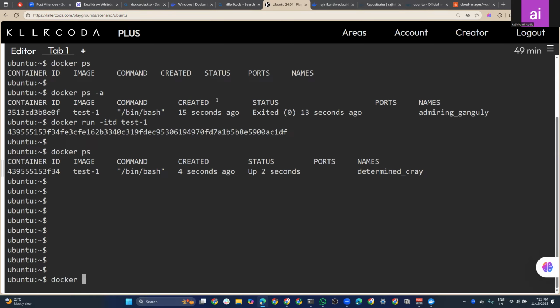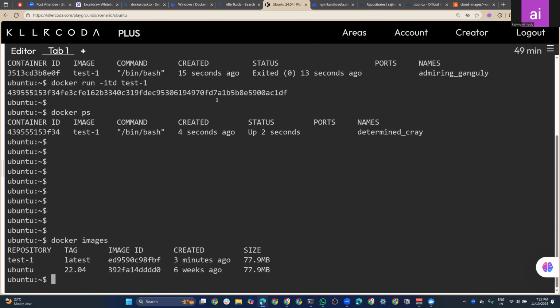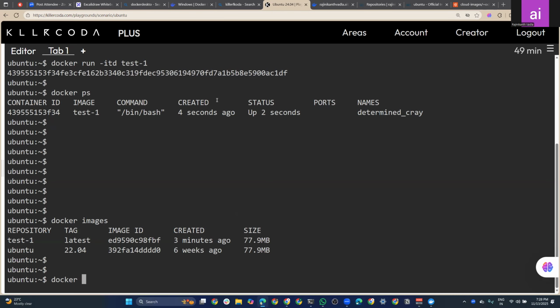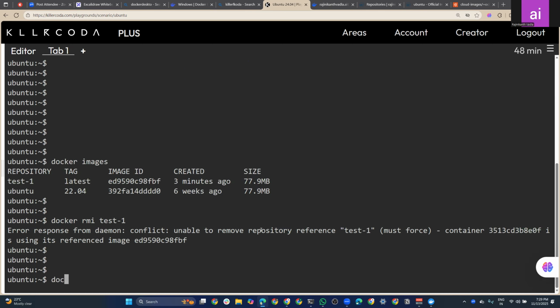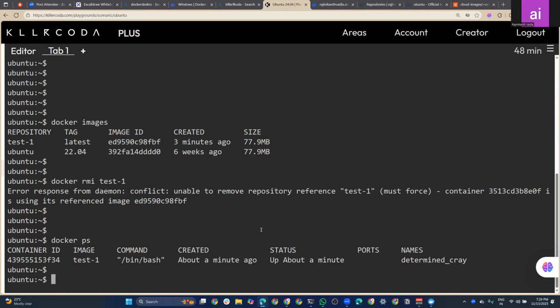I would like to see the images and I would like to remove these images. Docker rmi is the command, test-1, which is not going to be removed because it is used by your container. Before you remove any image, you need to stop your container. Docker stop your container. Which container?